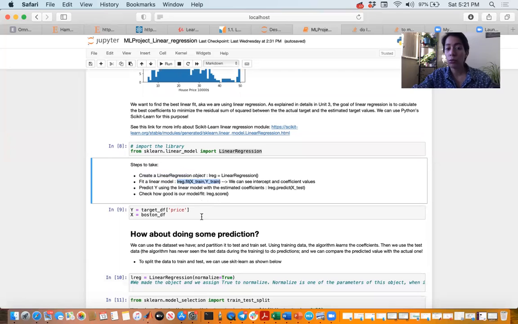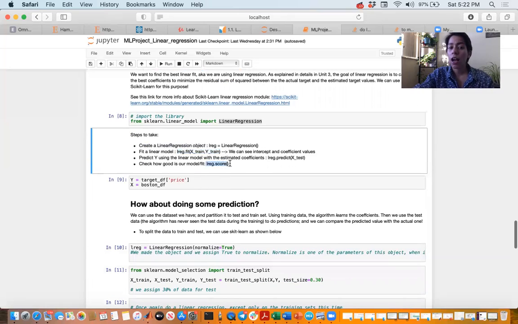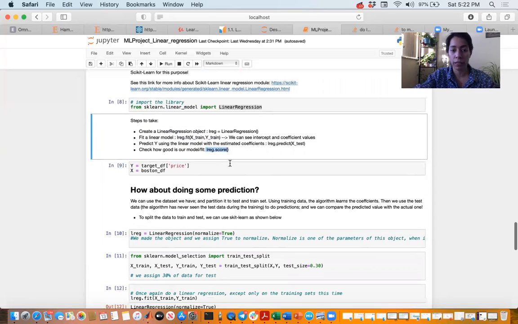And then we can do lreg.predict(X_test), meaning that using the trained model, we want to predict what will be the y, or the target, knowing this X_test. Remember, the idea is that in the test part, we are using data that the algorithm has never seen before. And then we can use lreg.score to give us the R squared of this model, the fit.